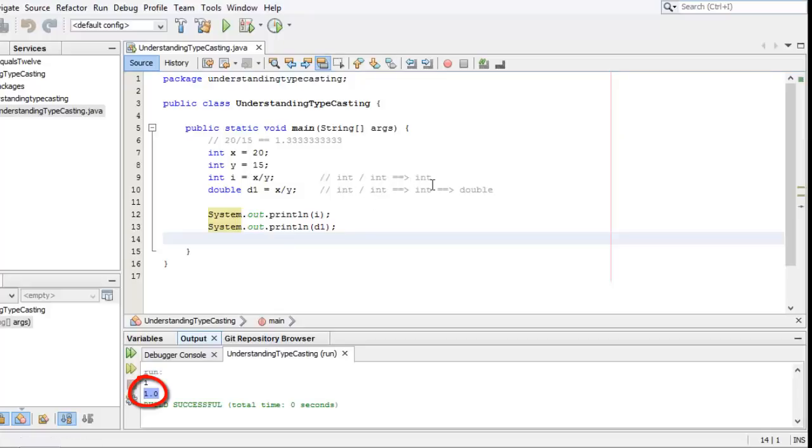Int divided by int is int. Then it's stuffing it into a double. So it's getting implicitly casted from int to double. Still didn't do what we wanted, right? What we wanted to do was get the real answer, 1.33333. How about if we do it this way?